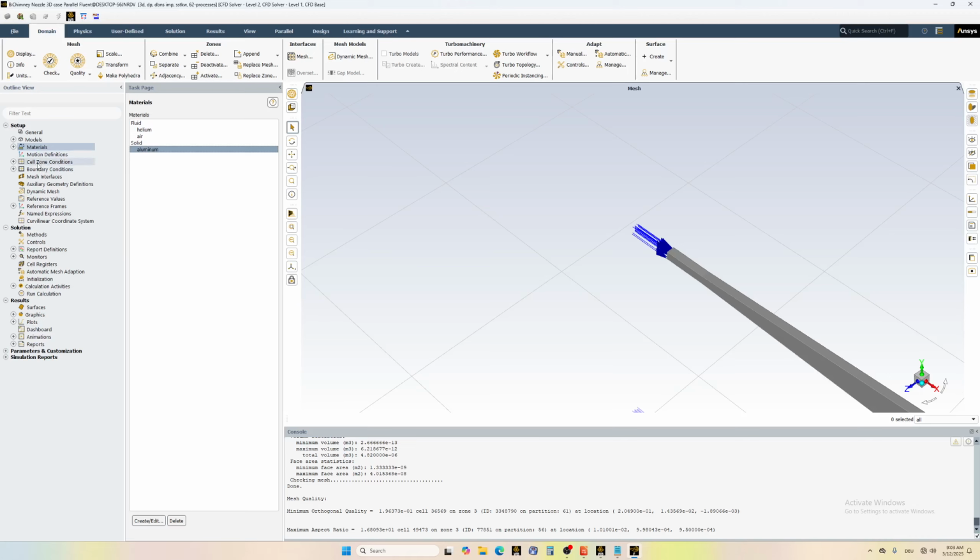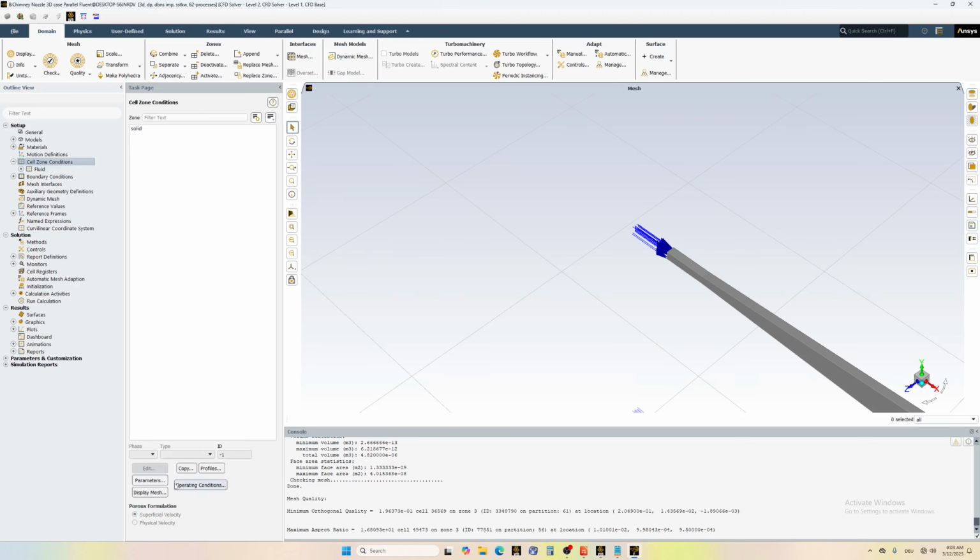Now double click on cell zone conditions, operating conditions. So this is your reference. So if the nozzle is surrounded by air, it will be atmospheric pressure here, but it's surrounded by vacuum, so we need to use 0.